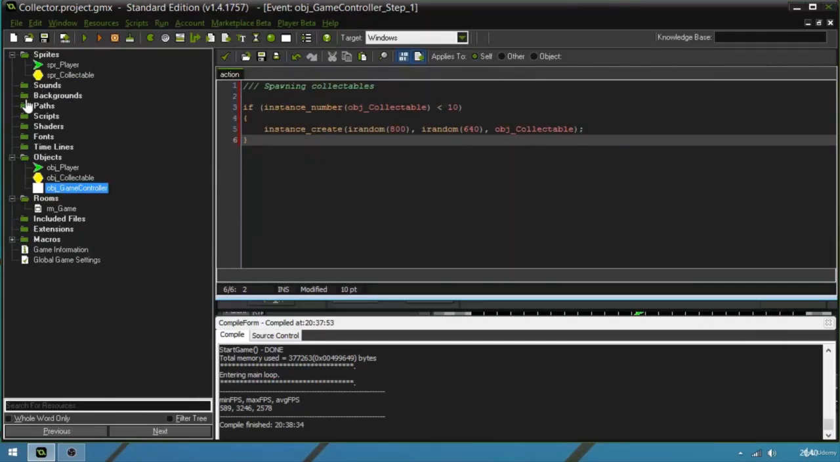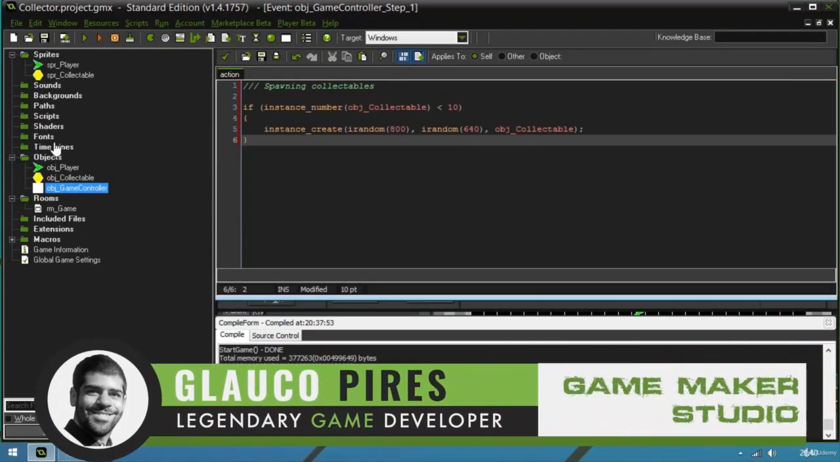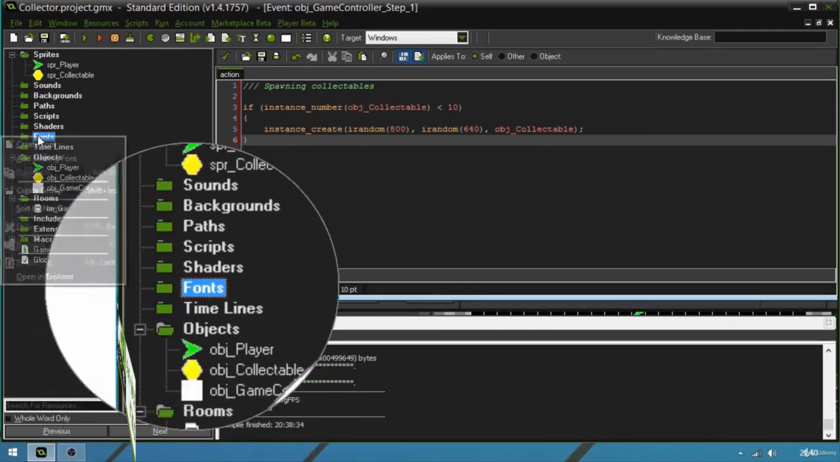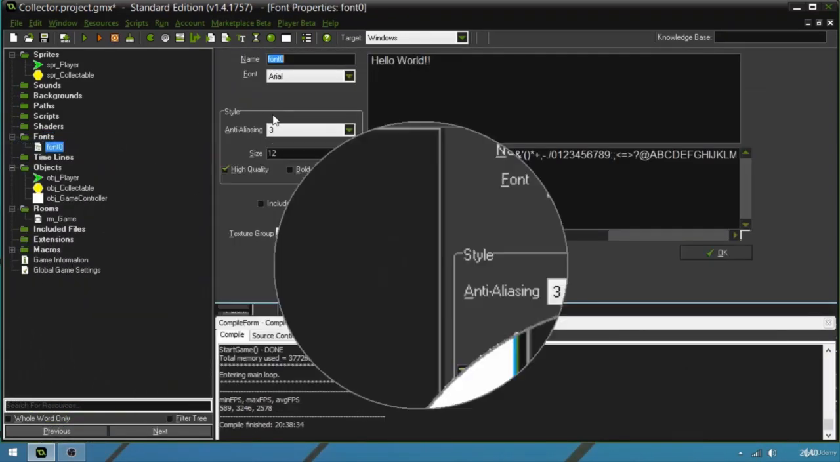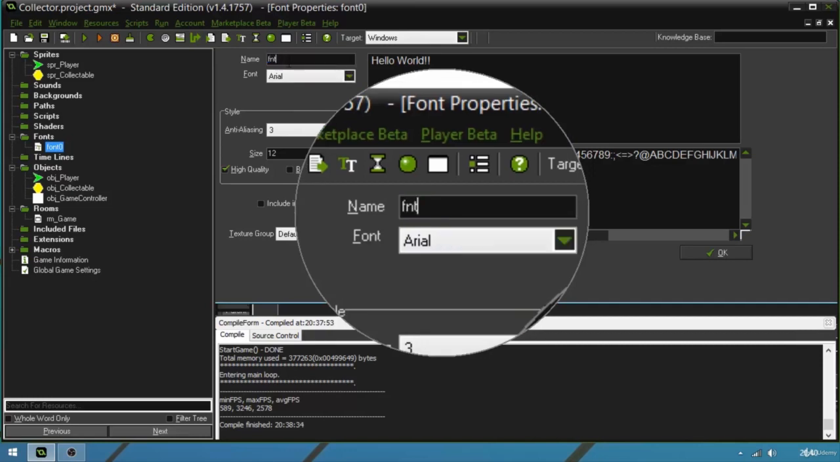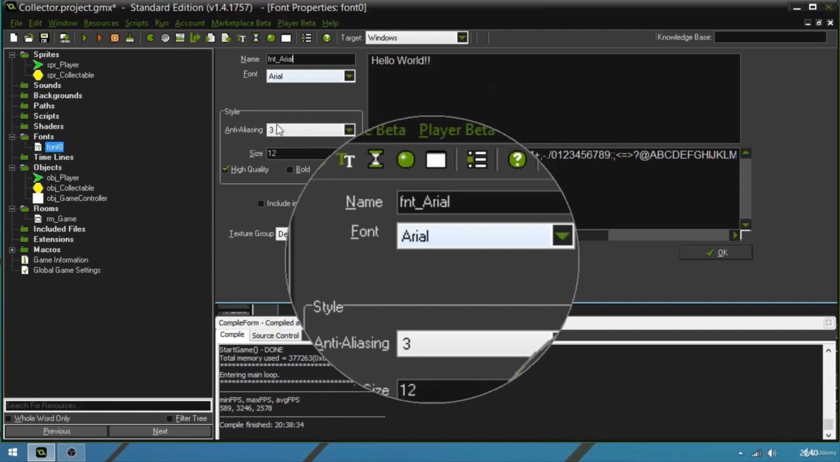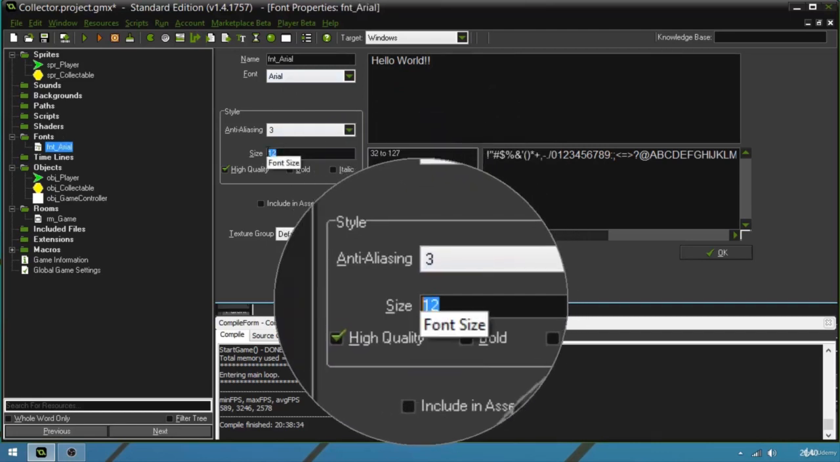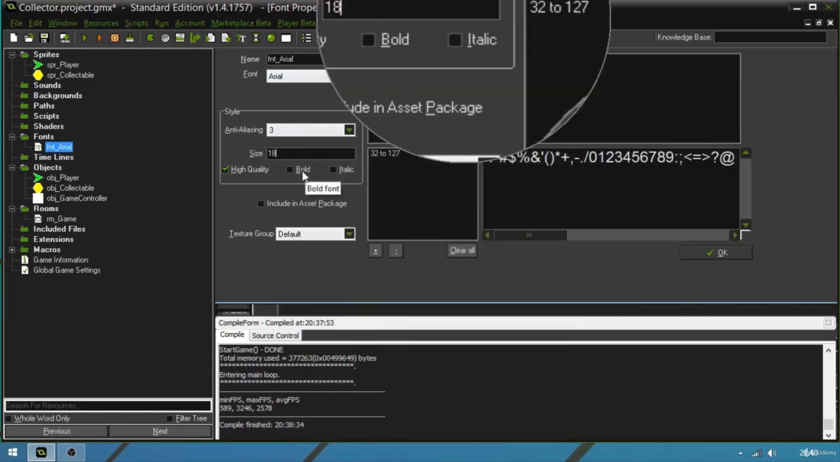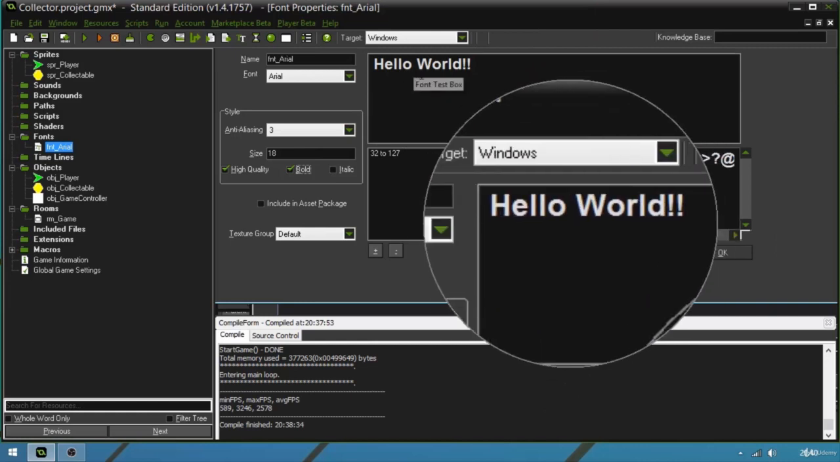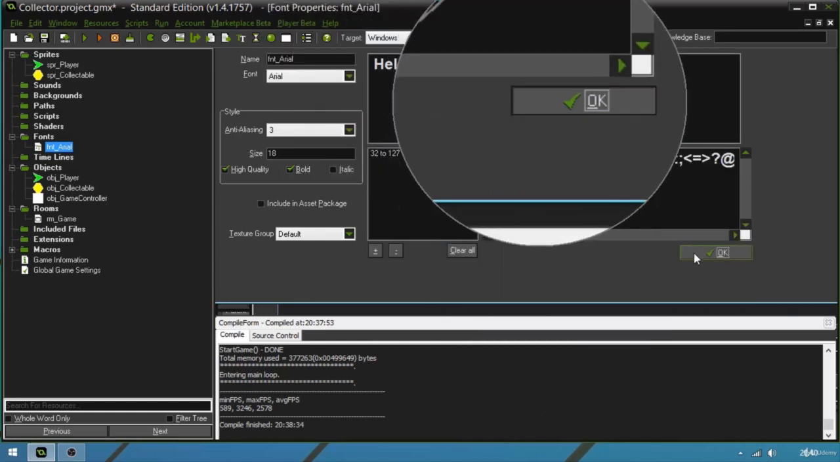To make an interface, first of all, we need to have a font. So of course we can type anything. So we're going to the fonts folder, right click and select create font. We're going to name this fnt_arial. So we're going to use the Arial font here. Size, we're going to use 18. Okay, and you can mark bold here just to make it easier to read. So we can click OK.